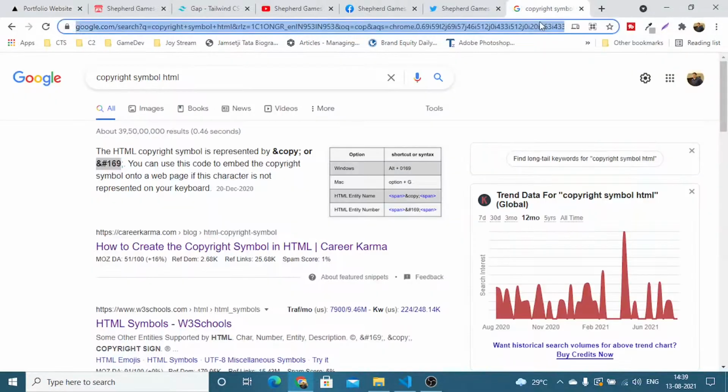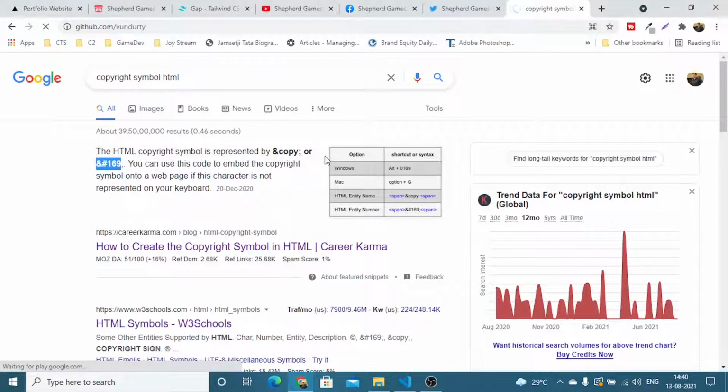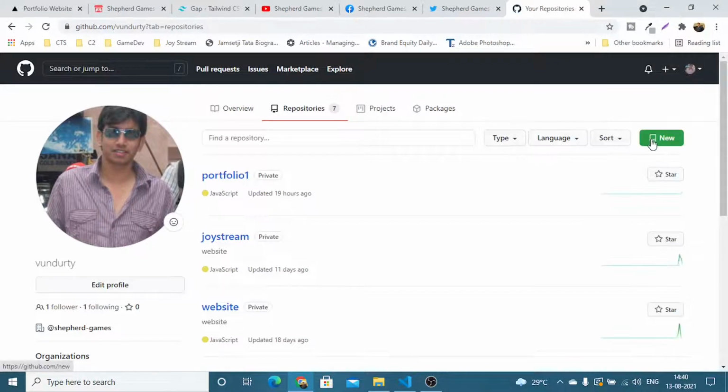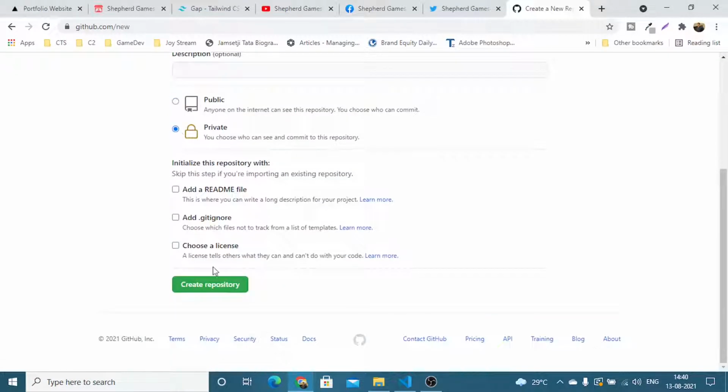So the website is ready, and now let's host it on Vercel. Before that we'll have to go to GitHub. If you don't have a GitHub account, open one and let's go to repositories. Create a new repository, portfolio website, and let's make it private for now. Create the repository.